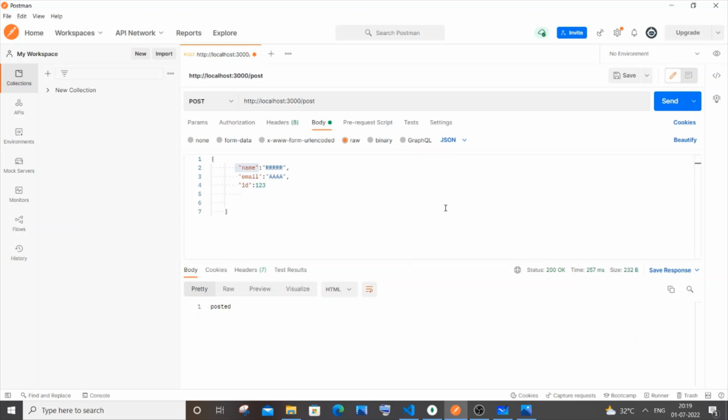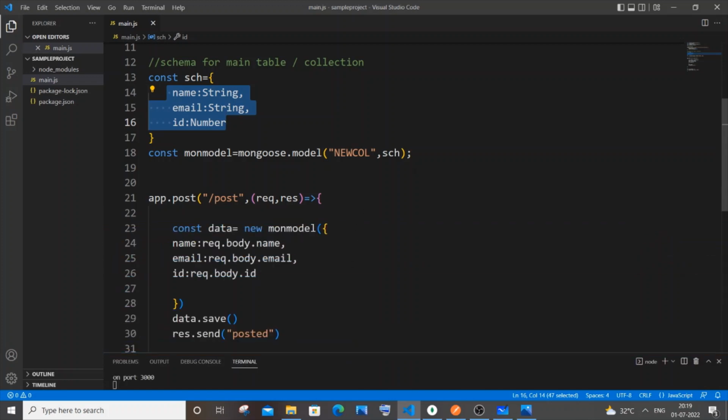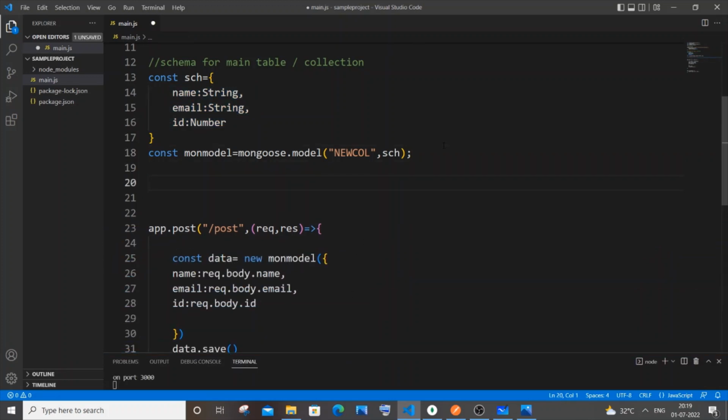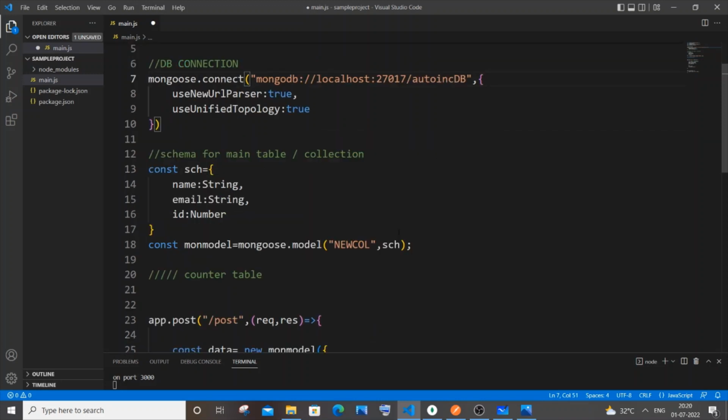So now let's go and implement the auto increment. As I told you earlier, we need another table, or a collection, to increment that. So first let me declare that. It's going to be the counter table or collection, and this table is also going to be inside this database itself, so the accessing won't be an issue.